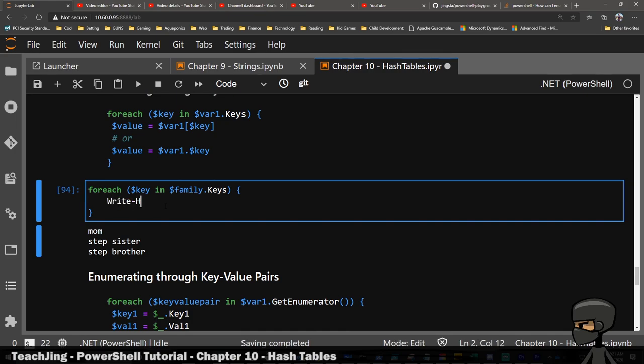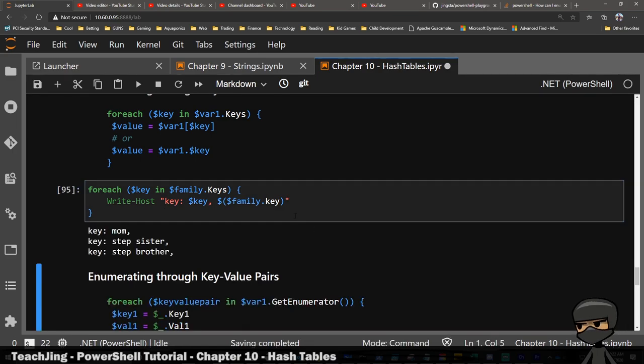Well, actually, let's just do this. Write host family key, and then family dot key. And remember, if you wanna reference something like a period dot key, you gotta do these open parentheses with the dollar sign. All right. So key, mom, key, stepsister, key, stepbrother, and then there it is. Susan, Cynthia, and Sam. I forgot to put the dollar sign here. Okay? Because if I just do keys, it doesn't know to use this thing.